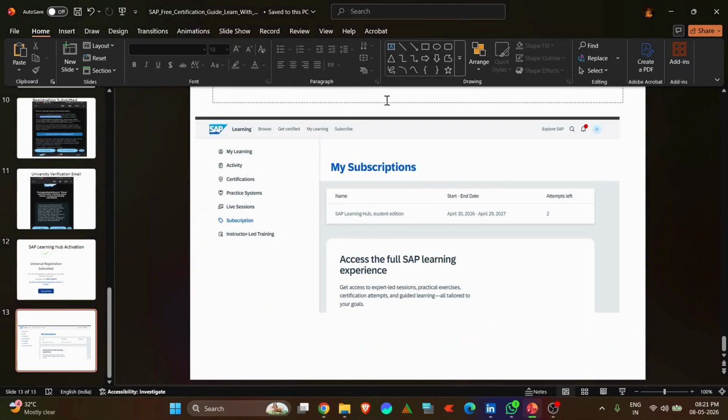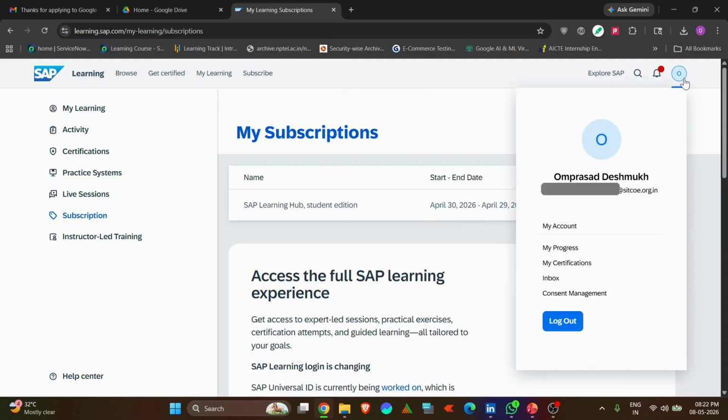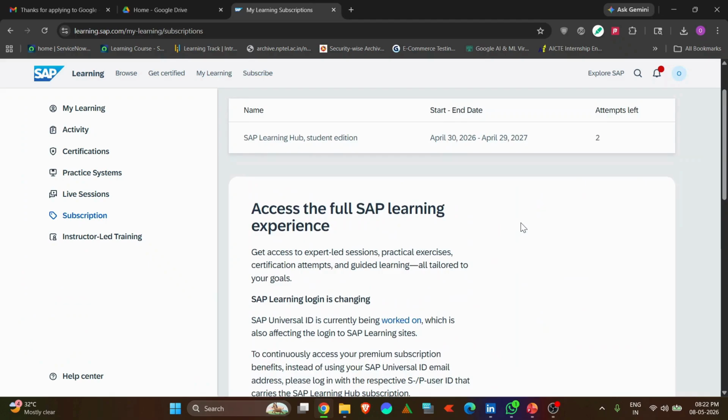So this is how it looks after successful registration, under the name SAP Learning Hub Student Edition, and you are going to get validity for 2 years, or 1 year I think, 2026 to 27. The number of items you get is just two, meaning you can complete one as SAP ABAP for one certification, and if you want to learn any other module, you can learn it and get certified with this process. Here, look, this is my profile. I have logged in with the college email ID.